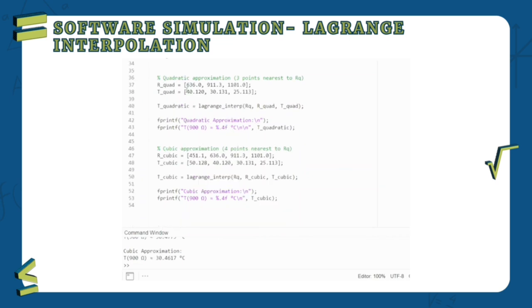For both quadratic approximation and cubic approximation, the same steps are repeated. No changes are made to the function itself. It is the same function with only the input data size changing.